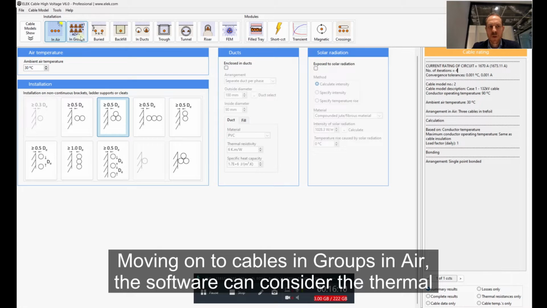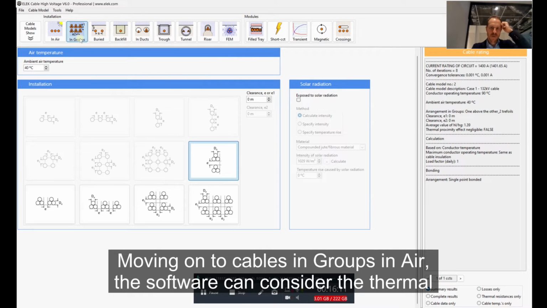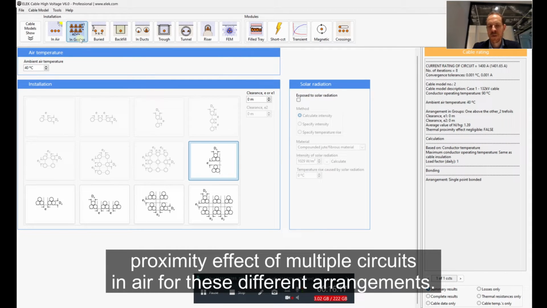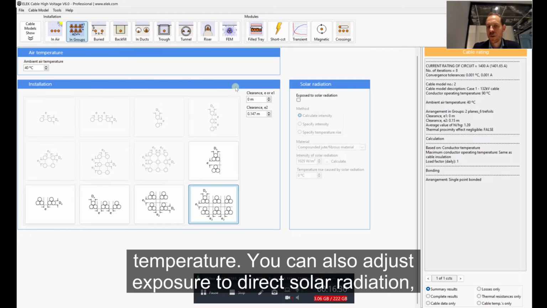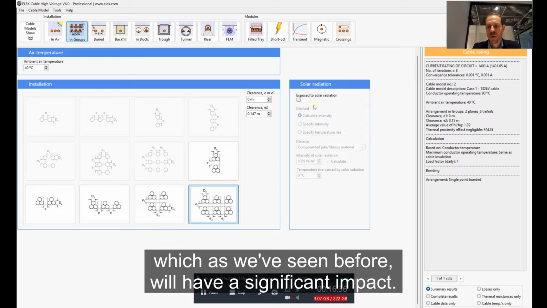So moving on to cables in groups, the software can consider the thermal proximity effect of multiple circuits in air. For these different arrangements, you can adjust the spacing, you can adjust the ambient air temperature, you can also adjust exposure to direct solar radiation, which, as we've seen before, will have a significant impact.